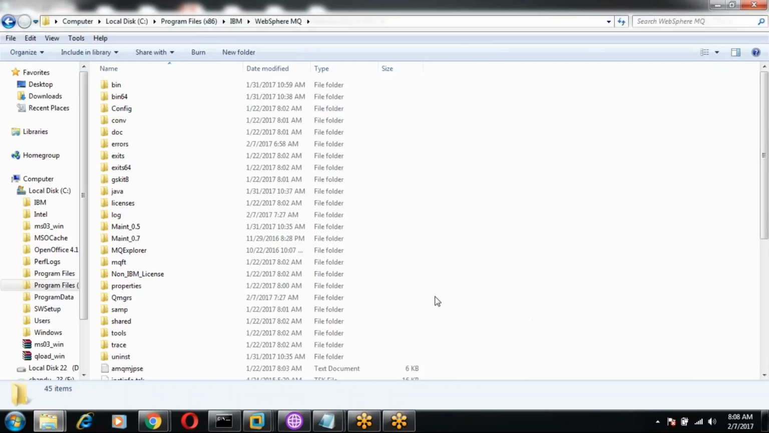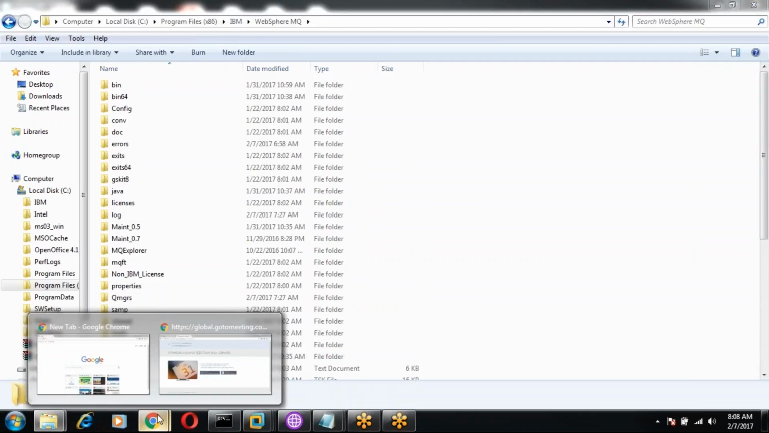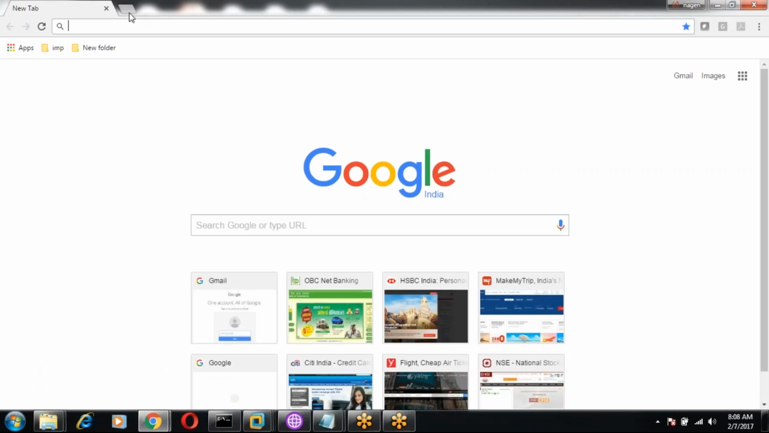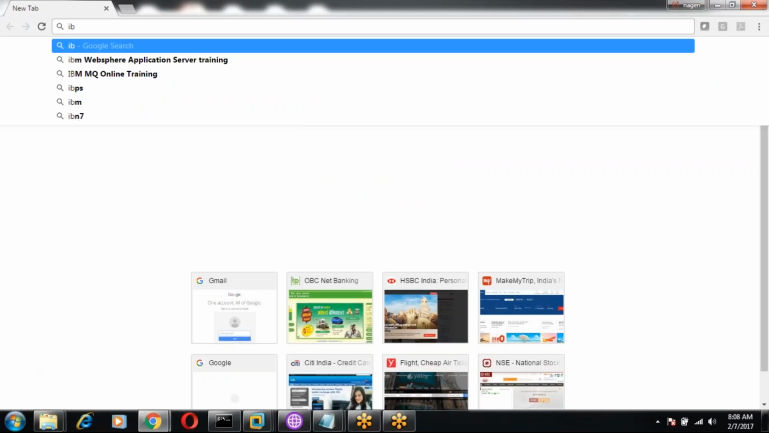When will we get this setup, in the sense this software file? Yes, we have an option, we can download. This is the free version. We can download it from the IBM site also. So could you please show?